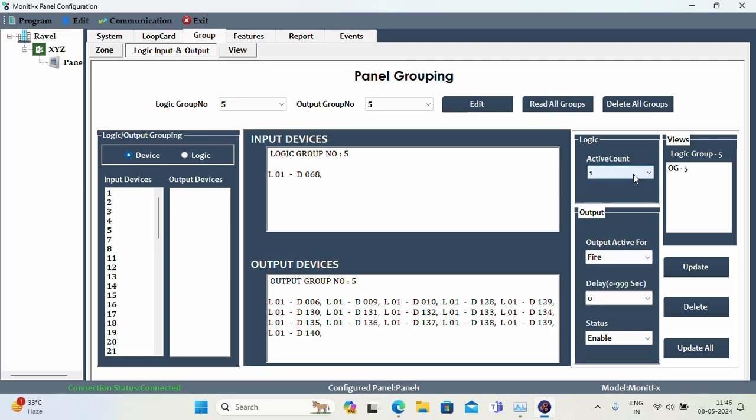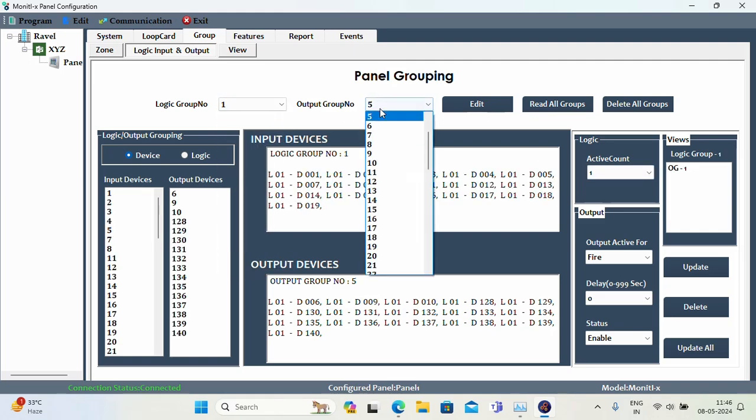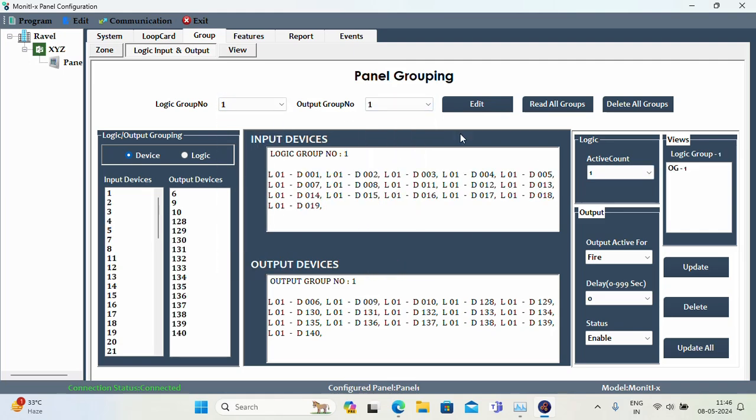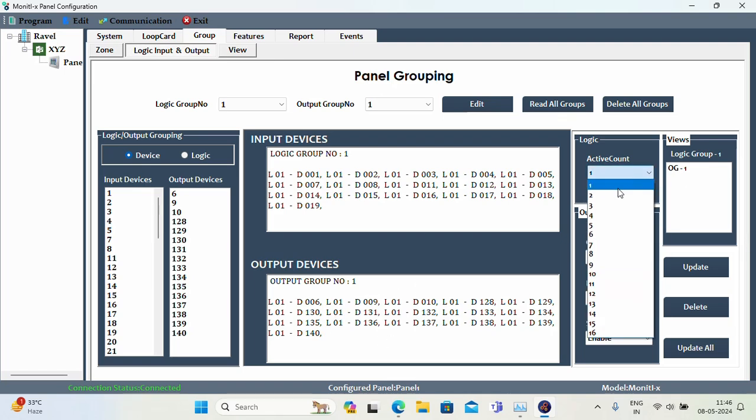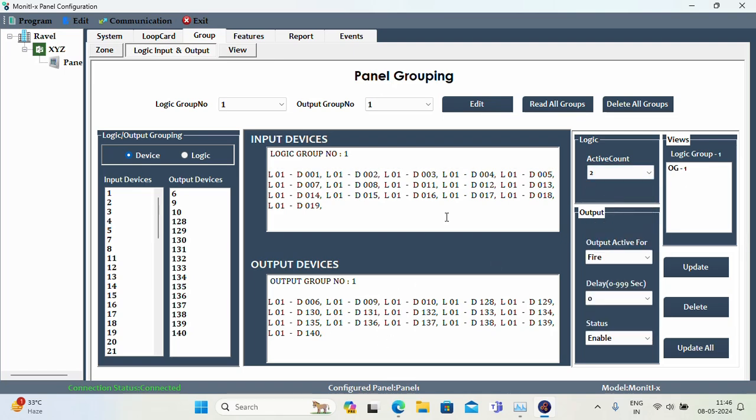Okay, and count means, suppose input group number 1 and output group number 1. If count is 1, it means if any single device out of these input devices activates, all the output devices will activate. If you put a count of 2, that means when 2 devices out of 16 activate, then only this output group will activate. So generally we are putting count as 1, but if your requirement is count 2 also, you can do it, but it will work only for 16 devices. Now our logic grouping is completed.